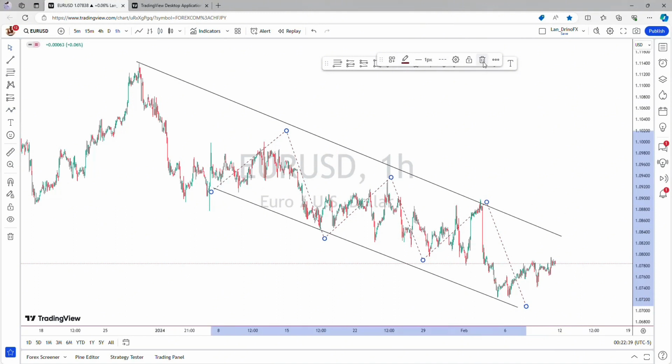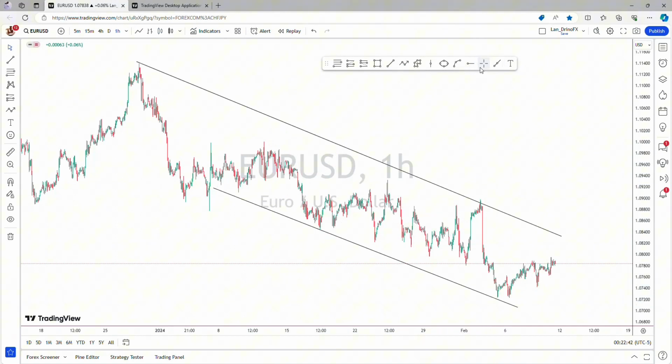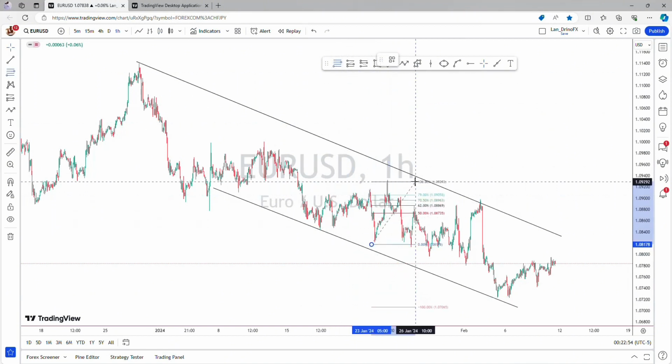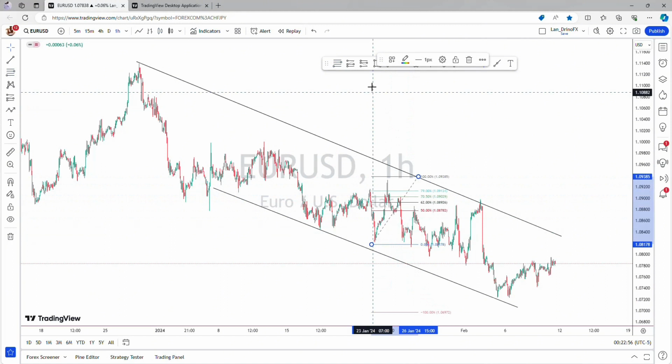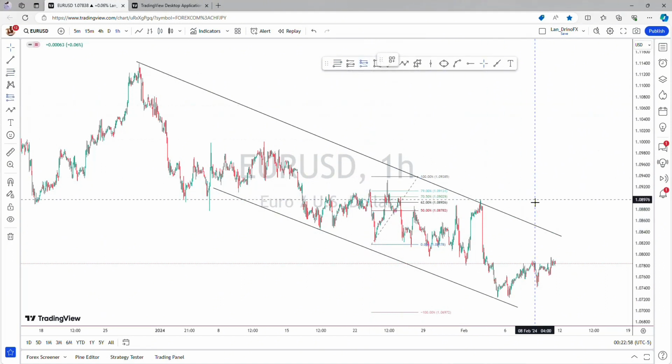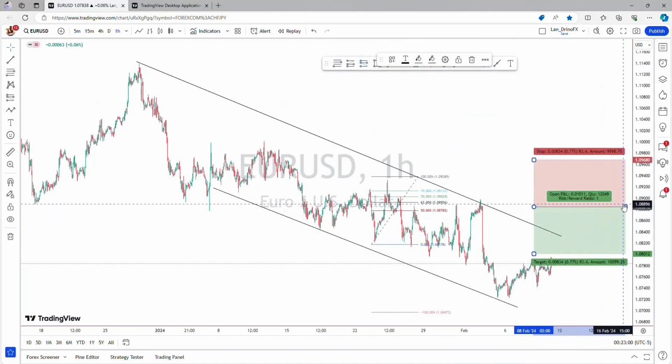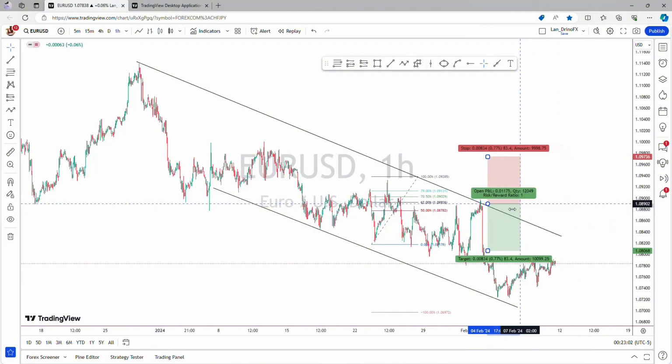So you can use tools like this to practice. You can use the crosshair as a mouse to know where price is and to know what the date is exactly. You can use the Fibonacci tool here to measure take profit and exit profit. You can use this long tool or this short tool to know where you want to sell and where you want to exit the market.